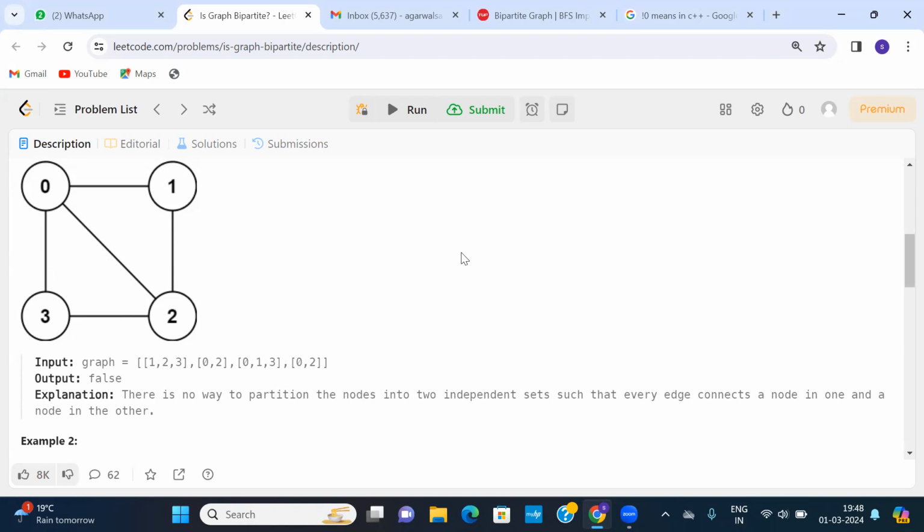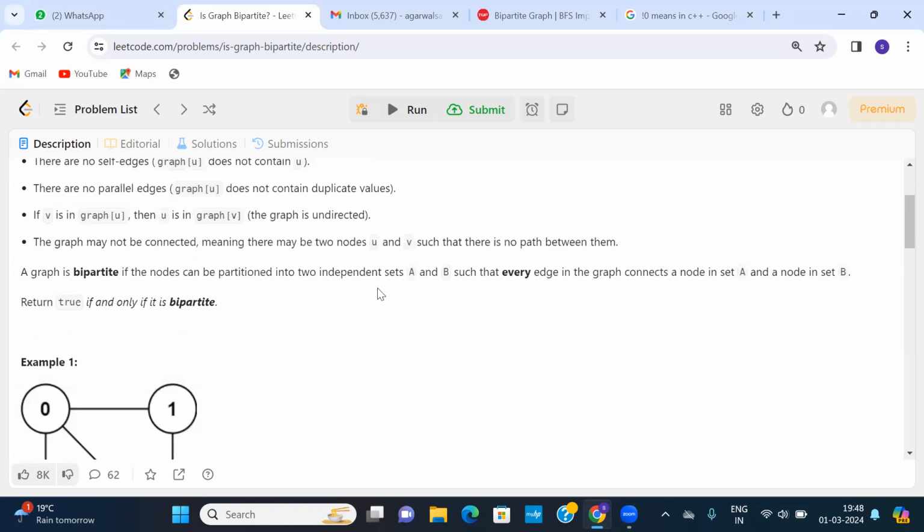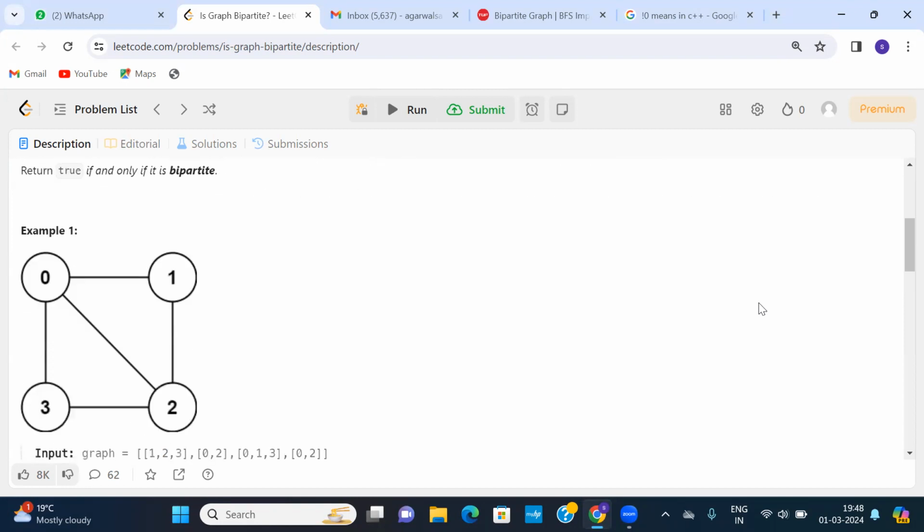For a bipartite graph, we need to partition it into two independent sets A and B such that every edge in the graph connects a node in set A and a node in set B. In simple terms, we can understand a bipartite graph in such a way that we have to color the nodes such that two adjacent nodes should be colored with opposite colors.